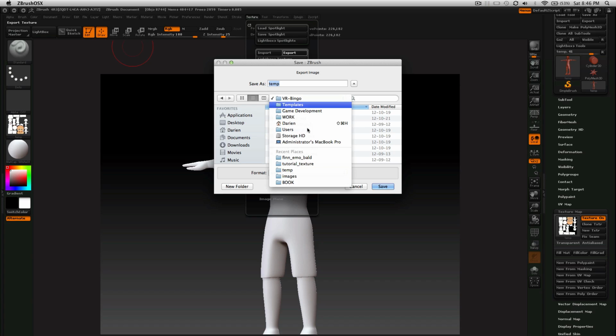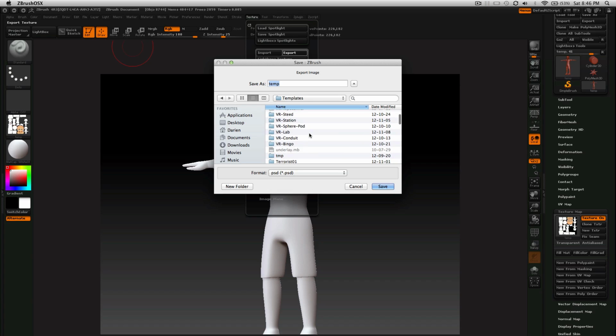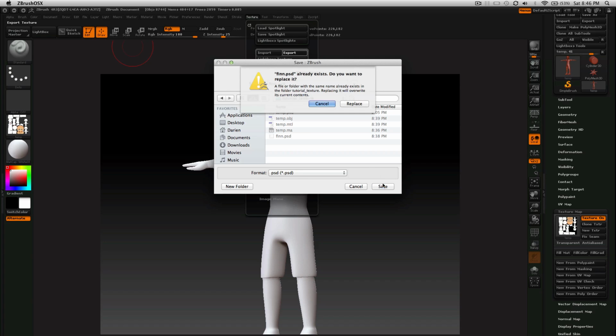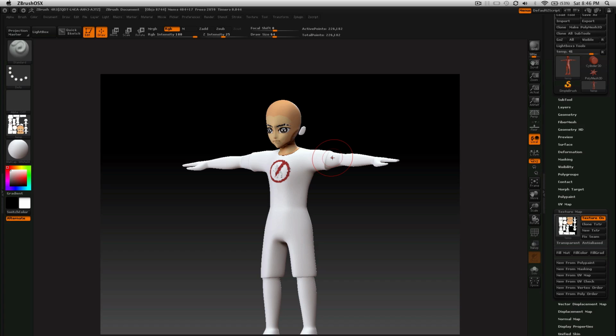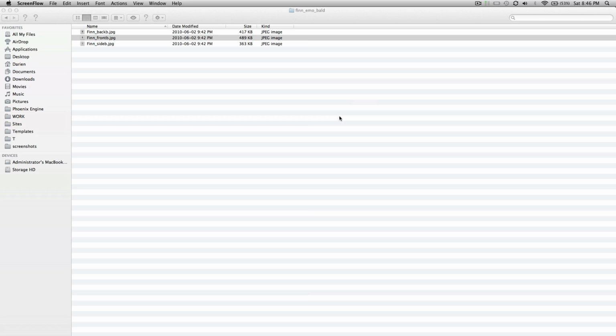And what I can do from here is just export it. I'll save it someplace first. Let's say tutorial texture, and I'll just save over the file I made before. I'll save it as fin.psd. And then I could just close this. I don't need it.